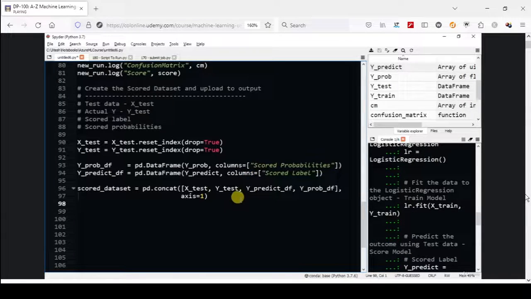And let's now save it to the output folder so that it gets picked up and uploaded to the AzureML workspace. So that will be scored_dataset.to_csv, and within parentheses, within quotes, specify the path as ./outputs/loan_scored.csv. And finally, let's complete the run using new_run.complete with 2 parentheses.